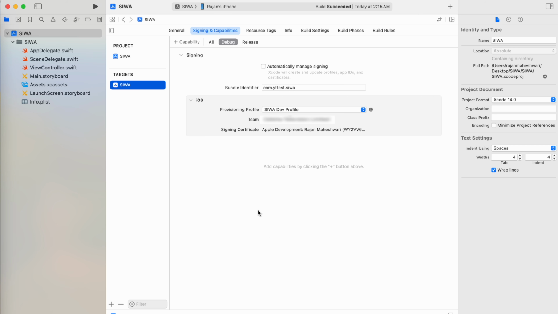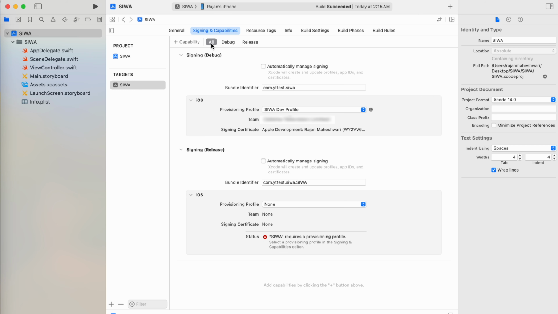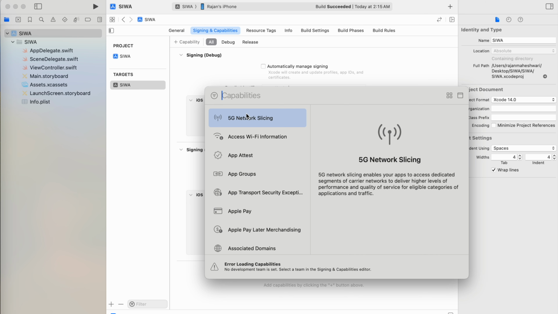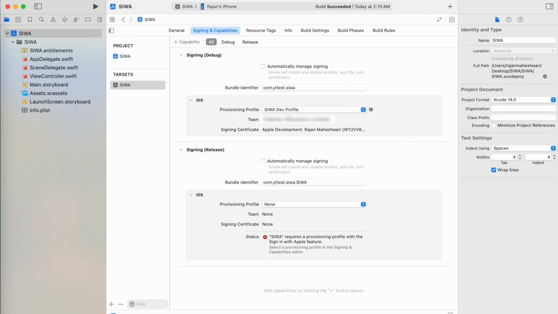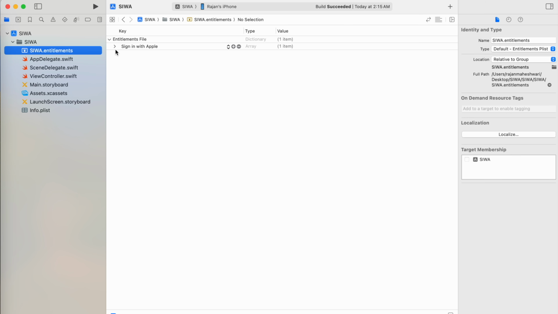Also make sure to add the capability, click on all, and in the capability just write sign in with Apple and add it. So it will be automatically added as an entitlement here, you can see.